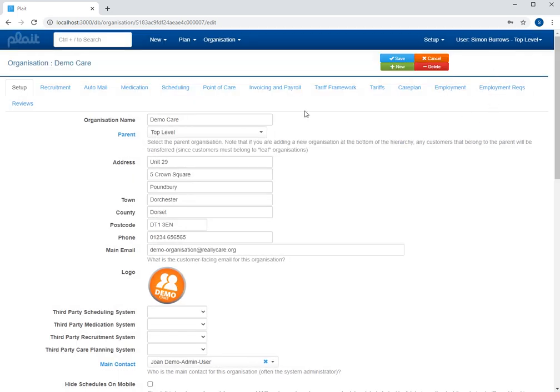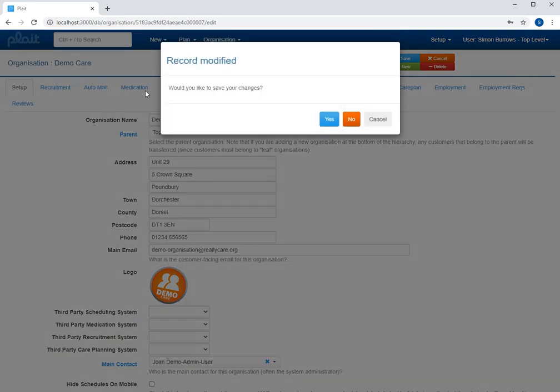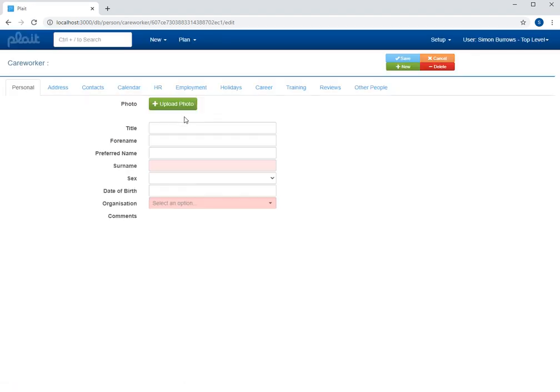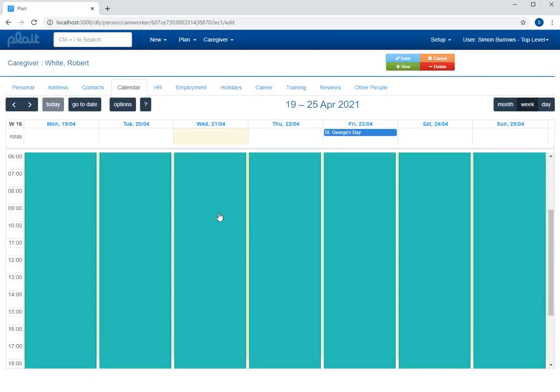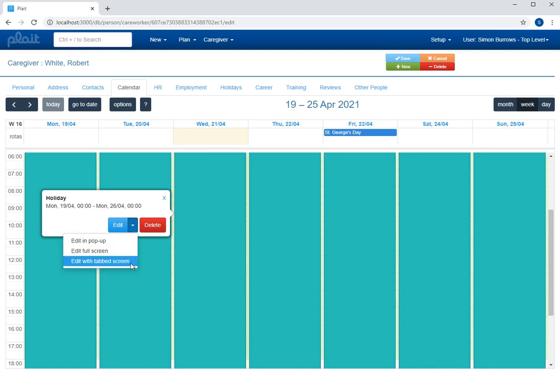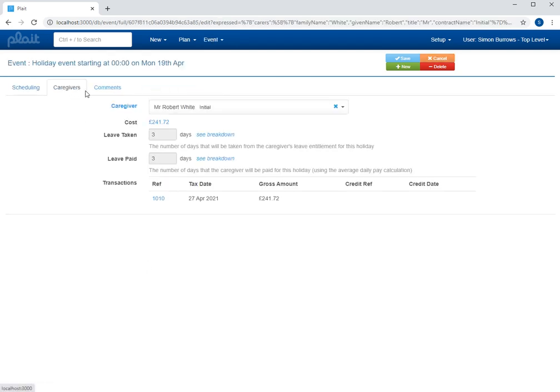And payroll is now running in the background. Let's go back to our care worker. Return to his calendar, click on the holiday event and go to the caregivers tab, and now we'll find under transactions that there is now a reference to a payslip. This is where the holiday event has been paid. You'll notice too that the leave paid field, this is the one where we adjusted the number of paid days earlier, is now locked, and that's because this event has now been paid.